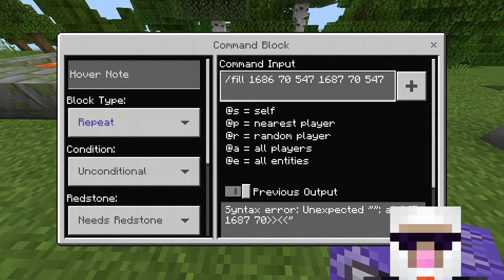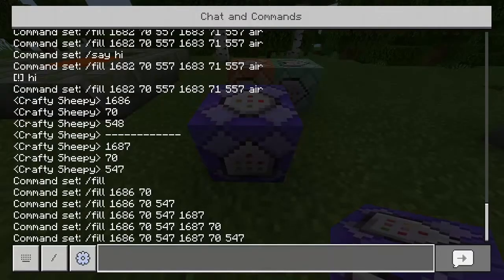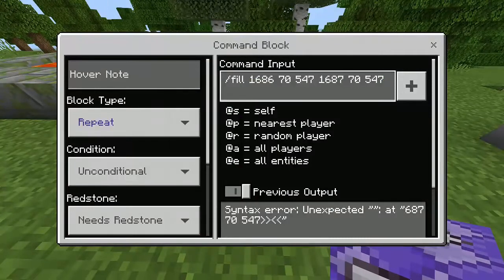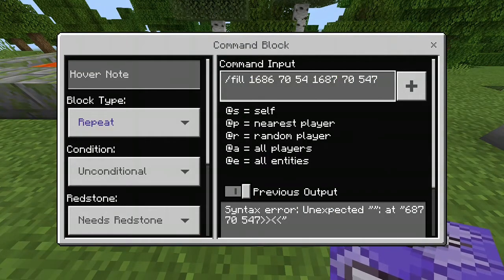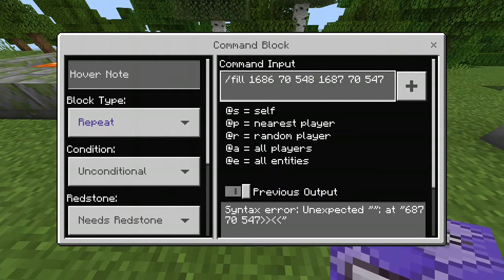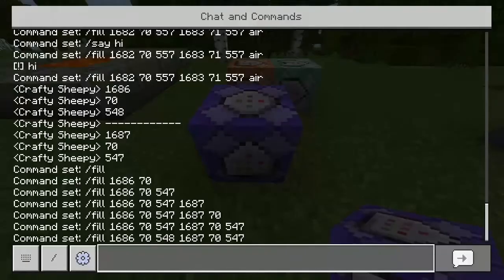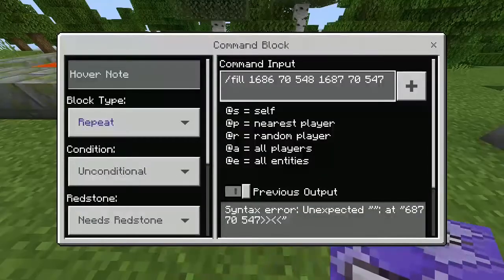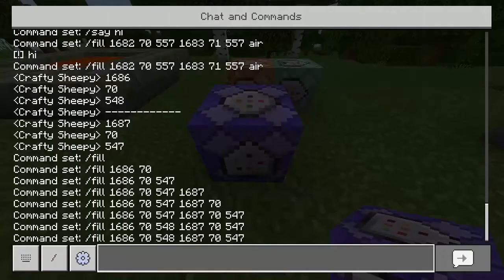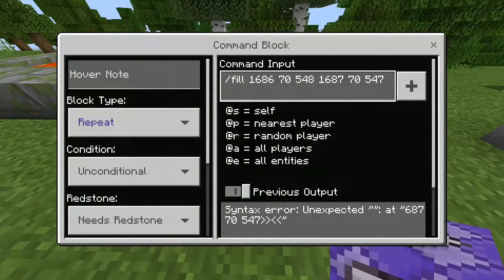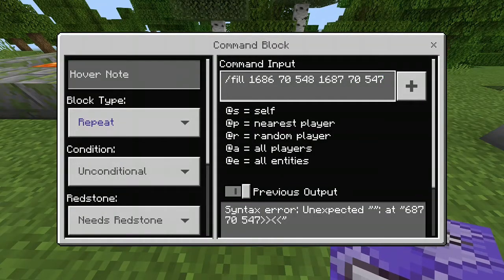I see an error here already. I don't think that these are the same. Yeah, the first one is supposed to be 548. Please make sure you check your coordinates. I cannot tell you how many times I've had one number off or wrong, and it's chaos. So please make sure you always check your coordinates before running a command. 1686, 75, 548. 1687, 75, 547. Okay. And we're gonna fill this with lava.